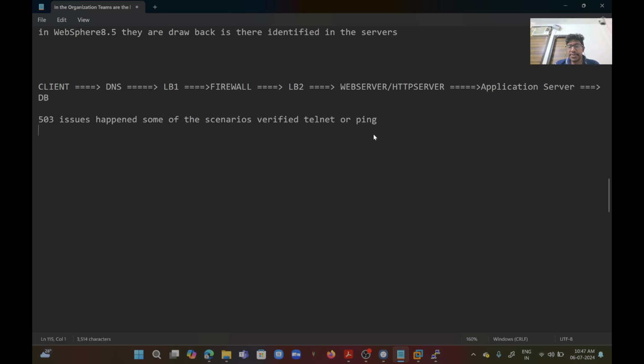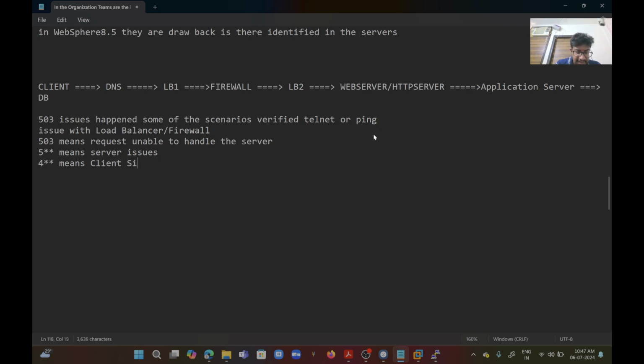Okay, after this, 503 issues mean issues with the load balancer or firewall. 503 means the server is unable to handle the request. Okay, 5xx means server issues. 4xx means 400, 401, 403, client side errors. Client side errors 300, mostly authentication errors. 301 or forbidden. Like this, we can use. Okay, like this, we can treat it. Okay, these are the main scenarios.